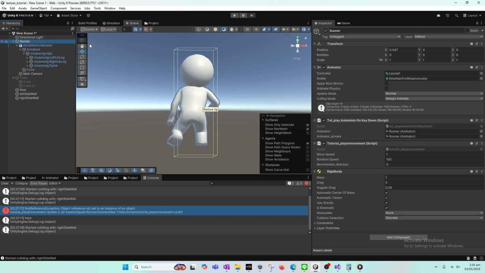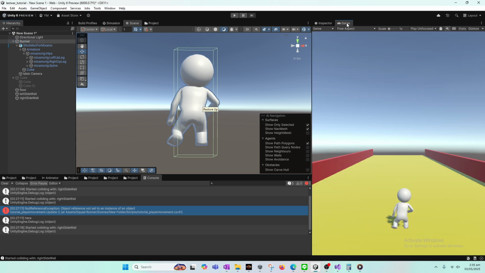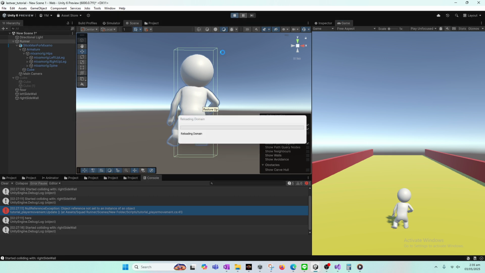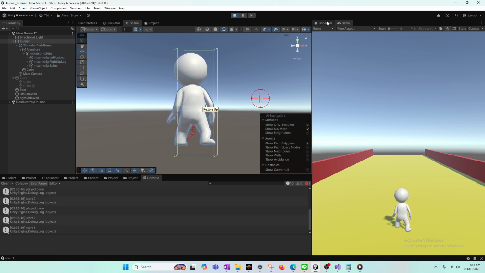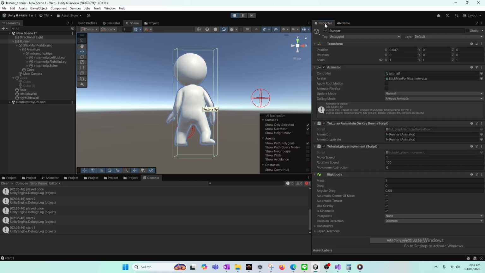So what we did was we went to the Runner game object, and on the Runner game object we are applying a rigid body. So physics should apply on this character and along with every child object of this one. As we can see, this is our character resting on the floor.